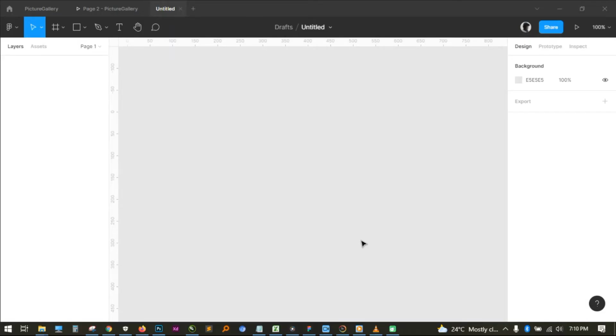Welcome to the UI UX design. Today I'm going to show you how to remove background from any image in Figma. This is the Figma environment I've already opened.